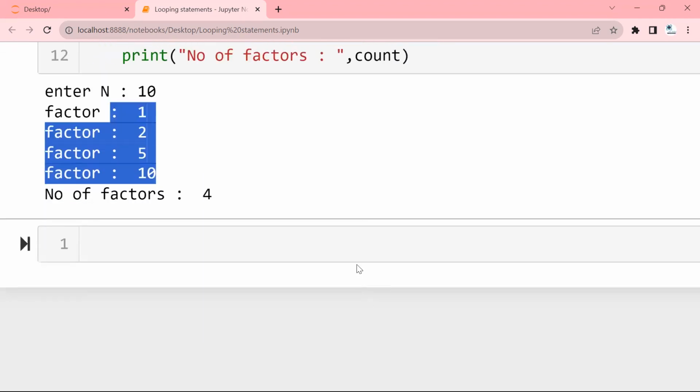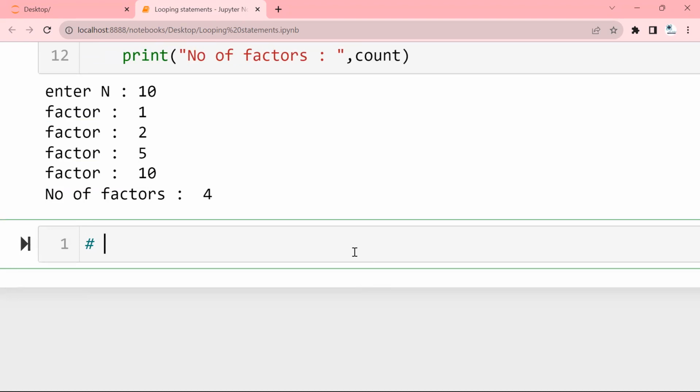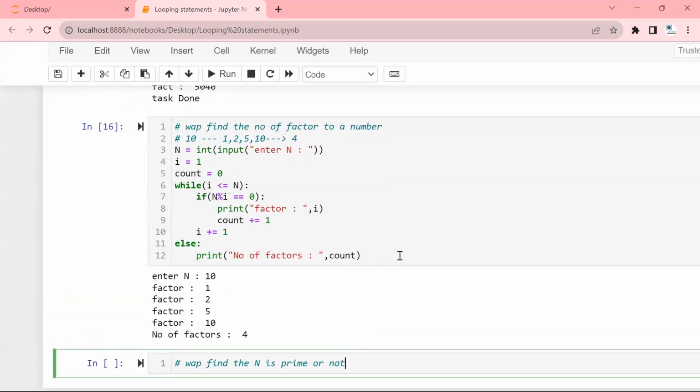So now I would like to give you one more example. Write a program to find whether n is prime or not. Do this particular program. This is an extension of this program. That's it.